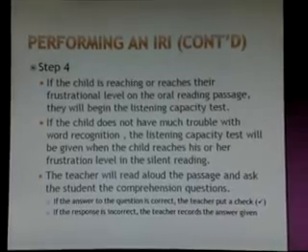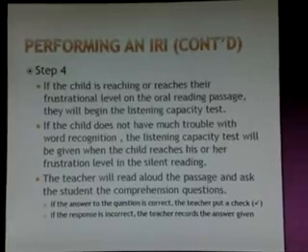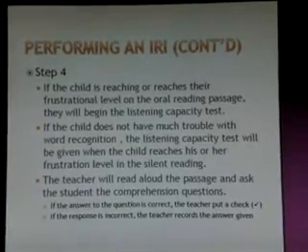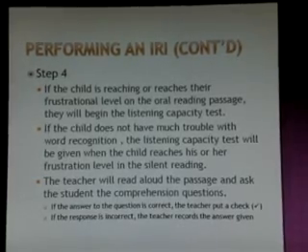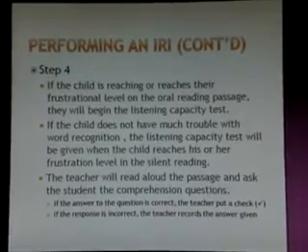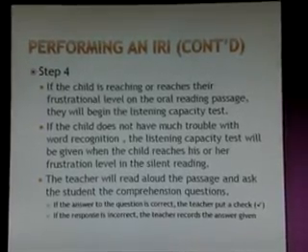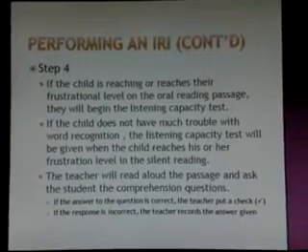Once the child is reaching or has reached the frustration level in the oral or the silent reading section, they will be given the listening capacity test. The teacher will read aloud the passage and ask the student the comprehension questions. This is scored the same way as the oral and silent reading passage sections are. If the answer is correct, there will be a check mark, and if it is incorrect, the child's answer will be recorded.